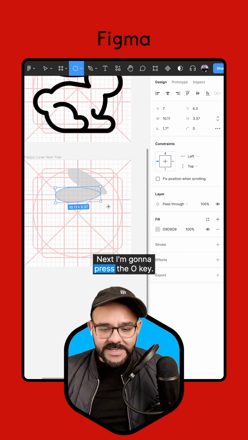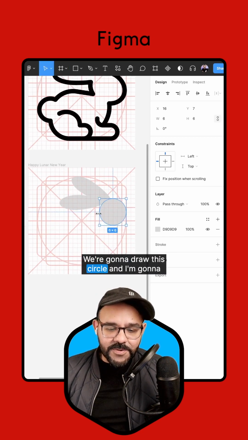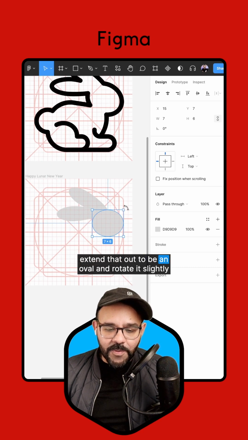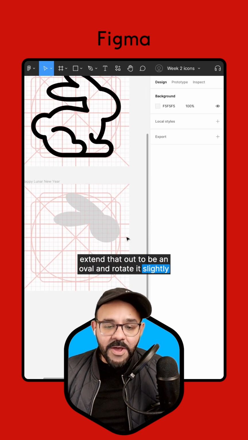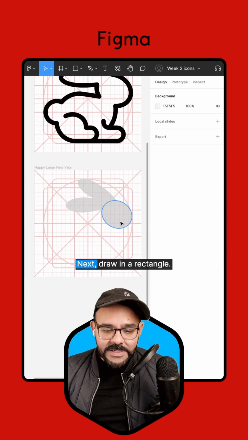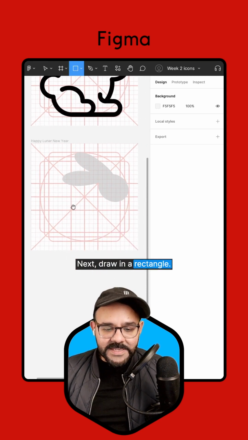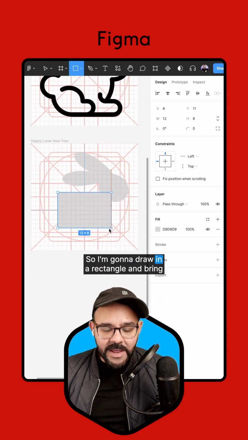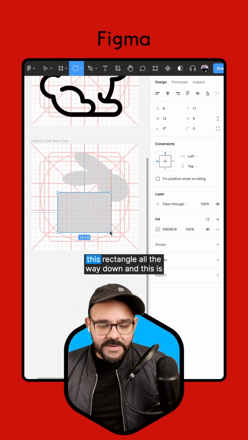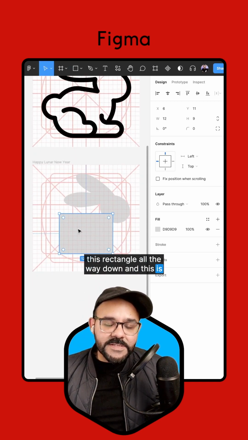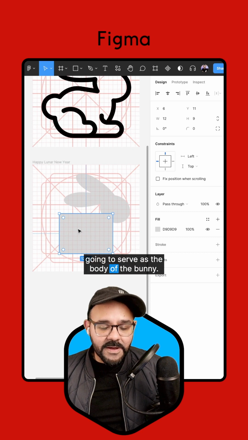Next, I'm going to press the O key. We're going to draw a circle, and I'm going to extend that out to be an oval and rotate it slightly for the head there. Next, draw in a rectangle. So I'm going to draw in a rectangle and bring this rectangle all the way down. And this is going to serve as the body of the bunny.